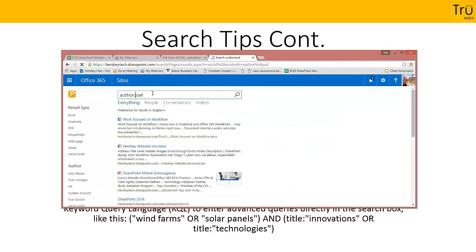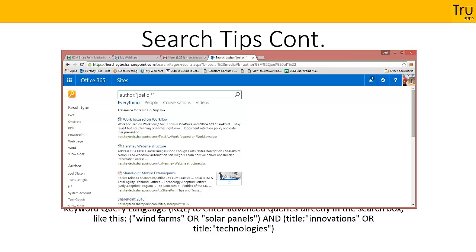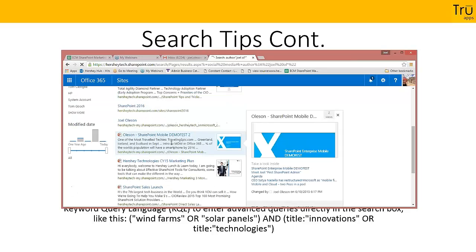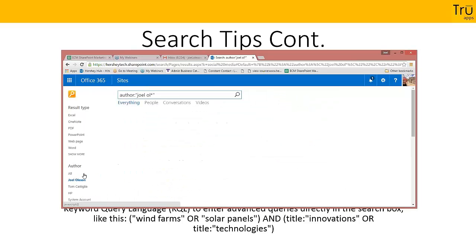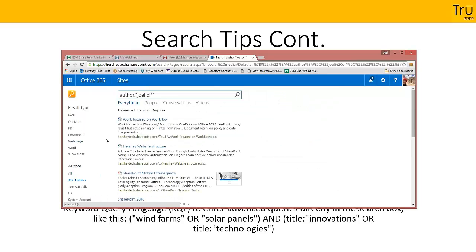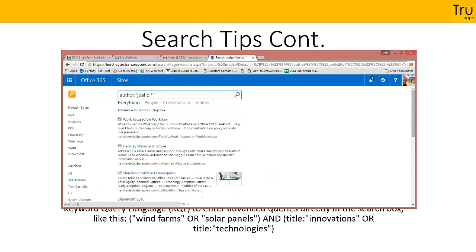But if I really want to narrow this down, I want to say author is Joel, OL, asterisk. And that'll bring back all of the ones that are just Joel Oleson. You get it? And you can even see here, we can narrow this down further. Sometimes there's multiple authors on documents, just so you understand what's going on here. And then we can refine by result types.